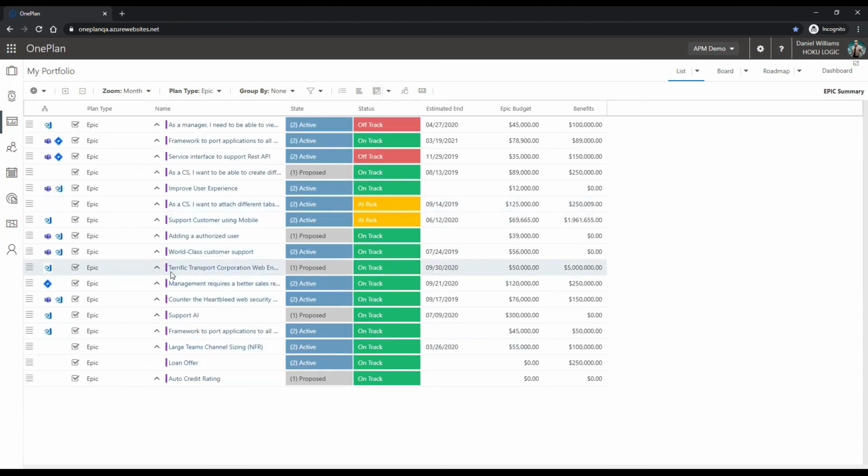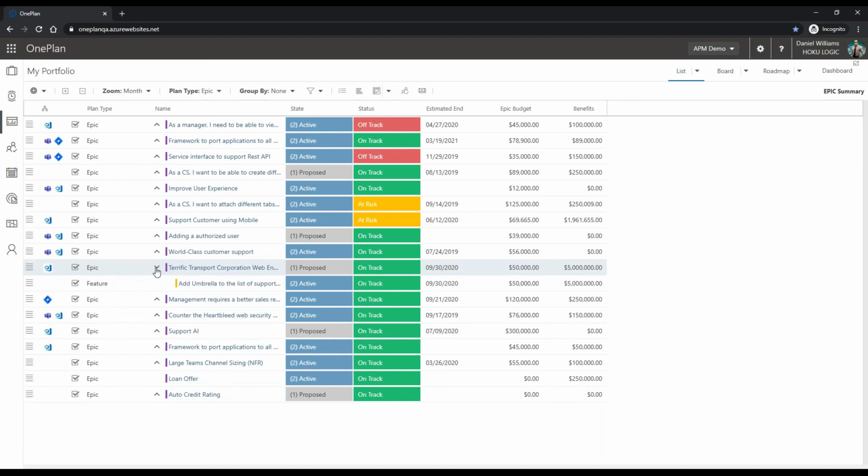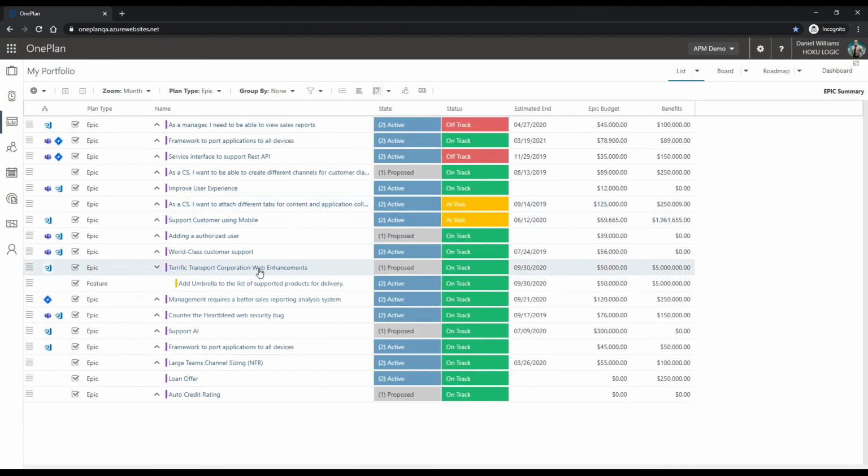So within our planning we've defined an epic for Terrific Transport Corporation, and we actually have to add an umbrella to the list of supported products for delivery. So this is a feature that's been added as part of this epic, and we have to actually pull this through. It's ready, it's been ready. So I want to see how this is going to go through the life cycle, and that's what we're going to focus on right now.